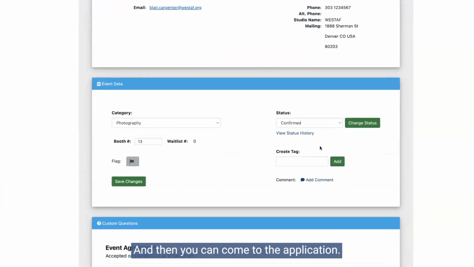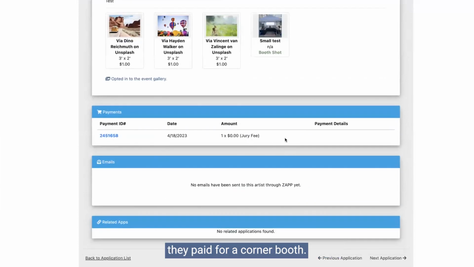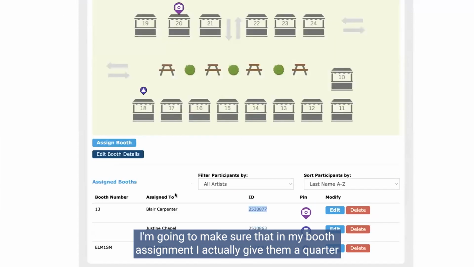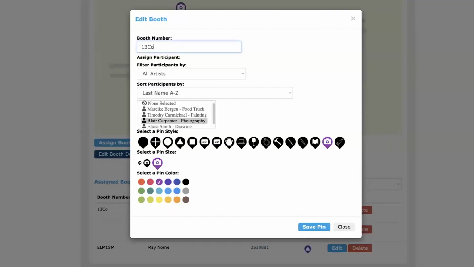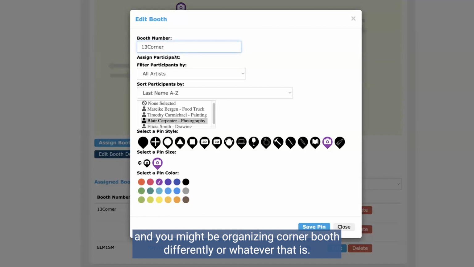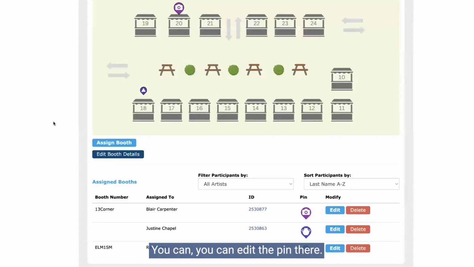Then you can come to the application. Maybe you need to check on the payments. So you can say, oh, okay, they paid for a corner booth. I'm going to make sure that in my booth assignment, I actually give them a corner. And you might be organizing corner booths differently or whatever that is. You can edit the pin there.